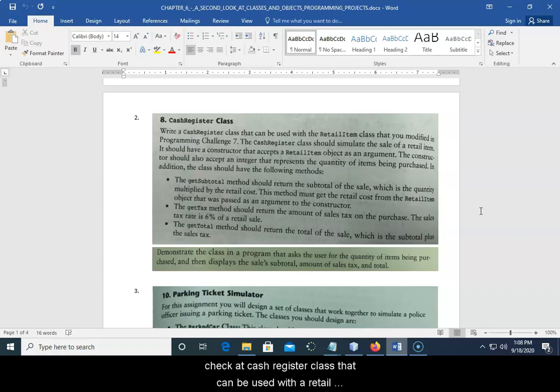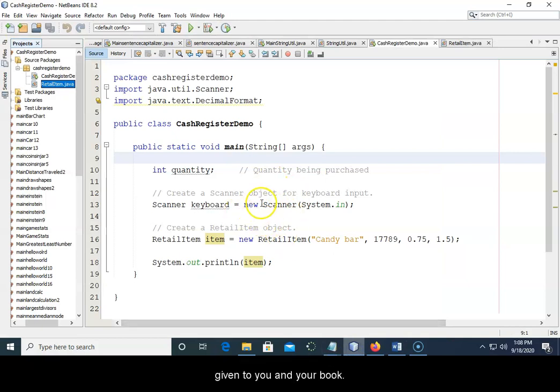It says write a cash register class that can be used with the retail item class that you modified in program challenge 7. The cash register class should simulate the sale of a retail item. It should have a constructor that accepts a retail item object as an argument. Okay, in order to understand this, we've got to first understand what the retail item class looks like. And this is what code was given to you in your book.